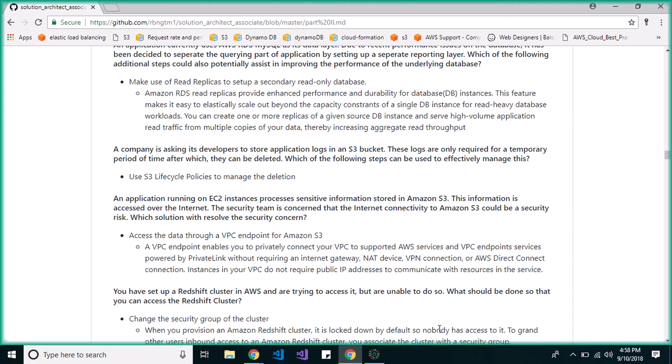So that's the next question. You have set up a Redshift cluster in Amazon Web Services and you are trying to access it, but you are unable to do so. What should be done so that you can access the Redshift cluster? So you should change the security group of the Redshift cluster.